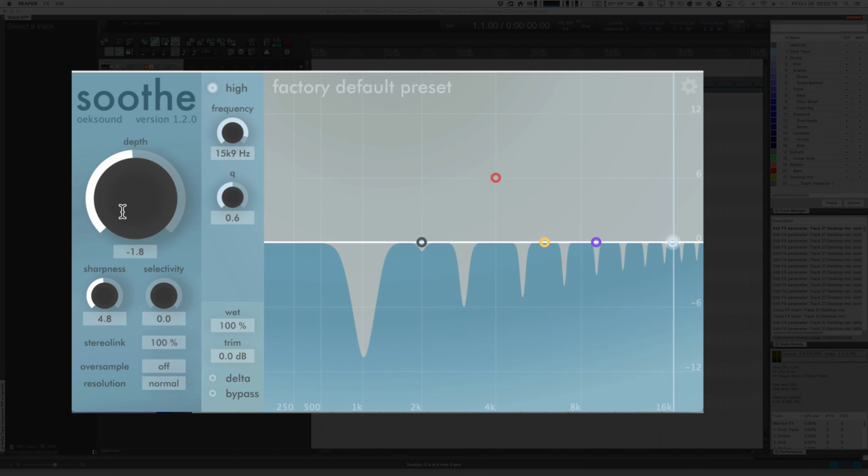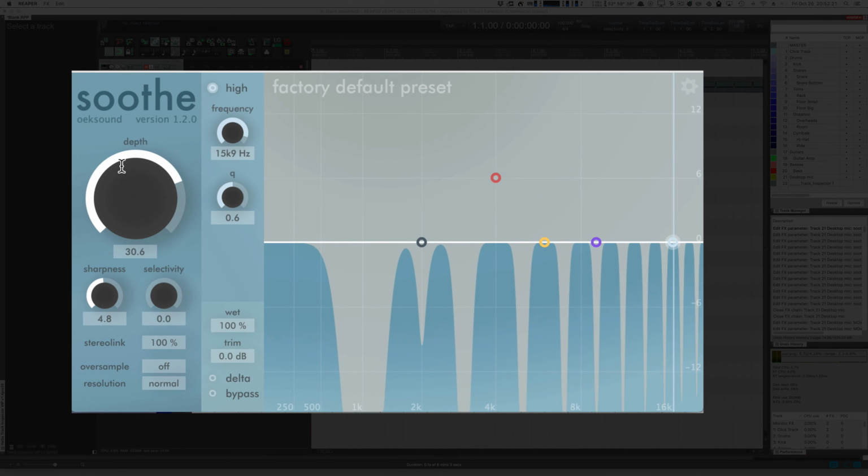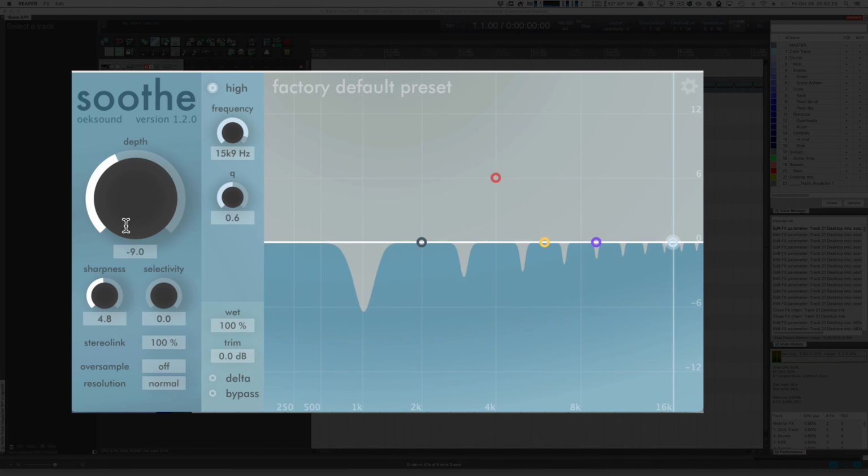The depth parameter is basically our threshold. The higher it goes, the more sensitive it becomes. Sharpness is basically the sharpness of the filters. You can see how they become very narrow as we go up and very wide as we go down. Stereo link means that stereo channels will either be treated independently at 0 or treated together at 100%. Wet lets us mix the effect in. Trim lets us change the output gain.